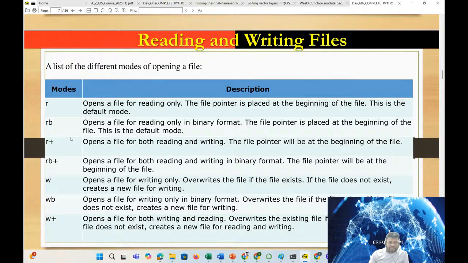If the file does not exist, it creates a new file for writing. WB opens a file for writing only in binary format, overwrites the file if the file exists. If the file does not exist, it creates a new file for writing. W+ opens a file for both writing and reading, overwrites the existing file if the file exists. If the file does not exist, it creates a new file for reading and writing.